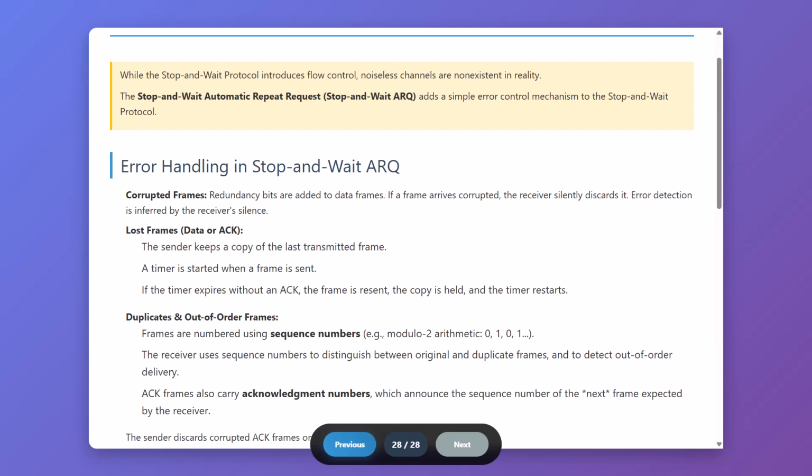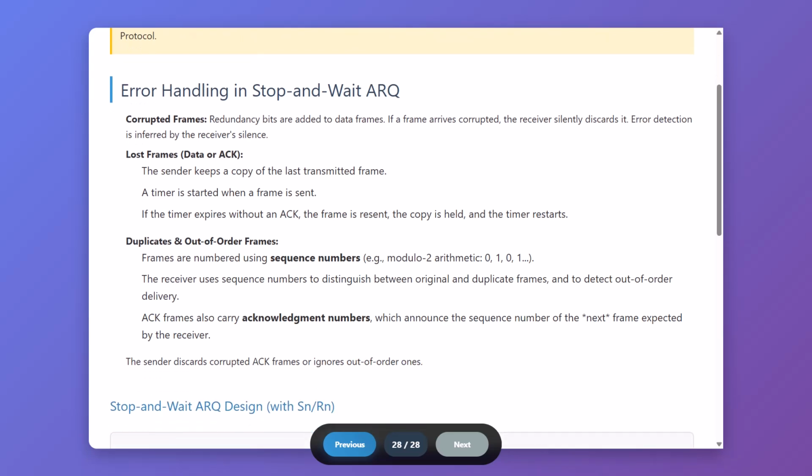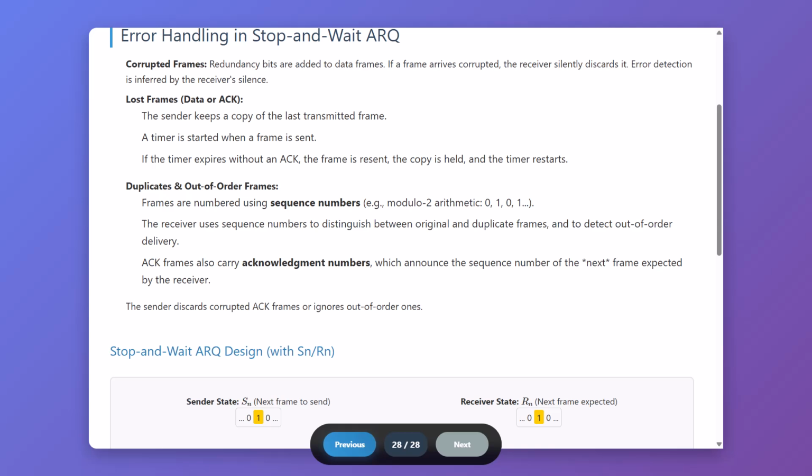While the stop and wait protocol introduces flow control, noiseless channels are not existent in reality. So stop and wait ARQ adds a simple error control mechanism to the stop and wait protocol. If the receiver receives a corrupted frame, the receiver silently discards it. Error detection is inferred by the receiver's silence. The sender keeps a copy of the last transmitted frame. A timer is started when a frame is sent. If the timer expires without an acknowledgement, the frame is resent, the copy is held, and the timer restarts.